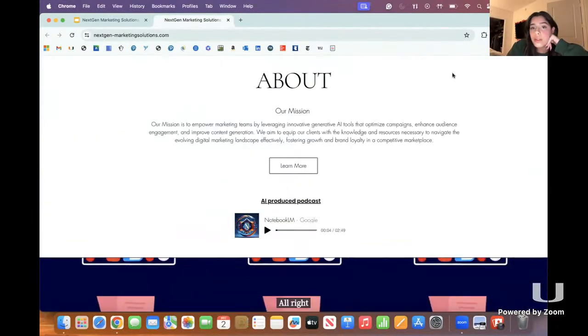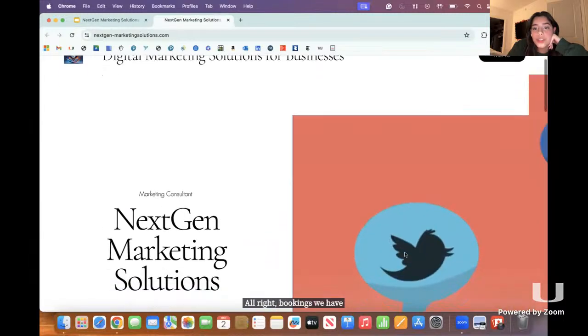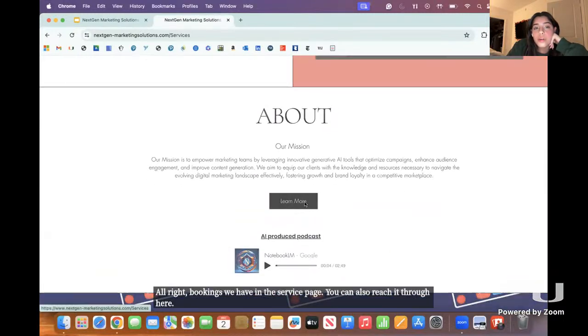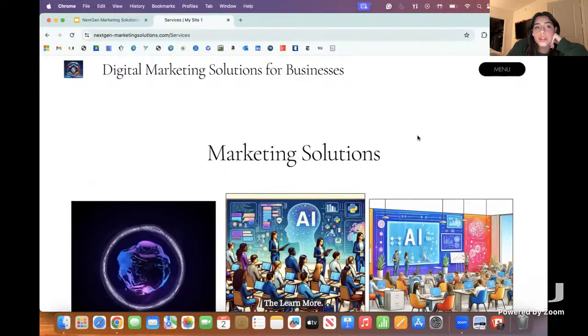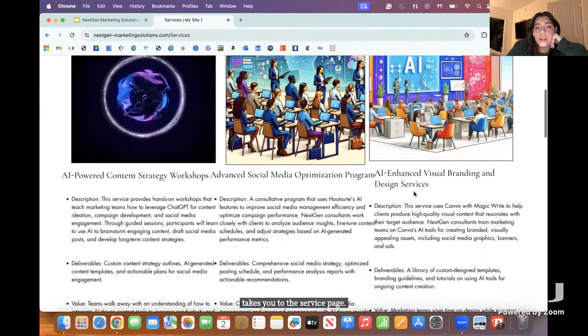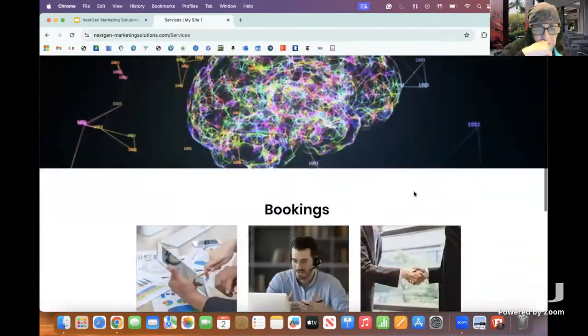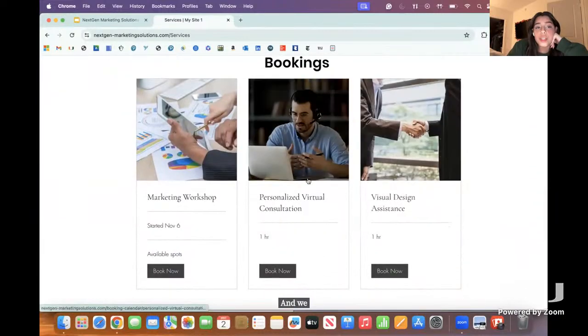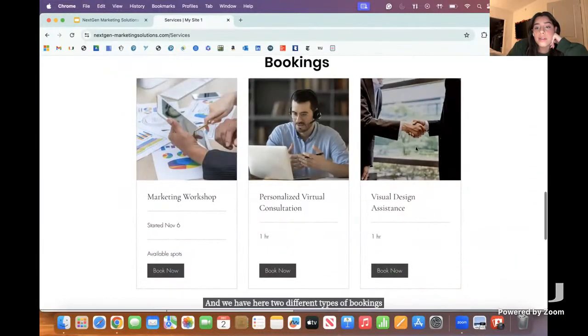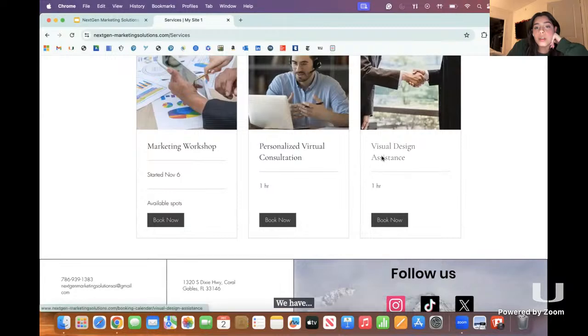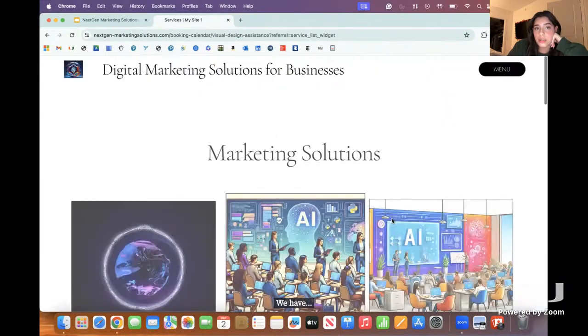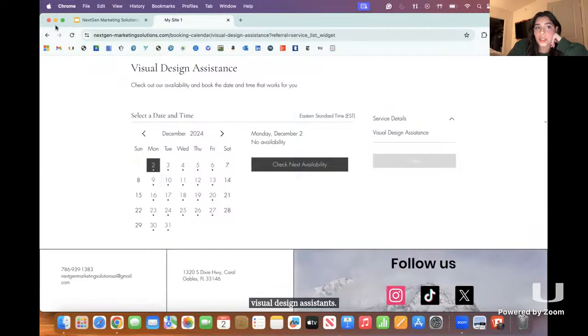Bookings we have in the service page. You can also reach it through here. The learn more takes you to the service page. And we have here two different types of bookings. We have a visual design assistance, and it's just a normal calendar with a date.